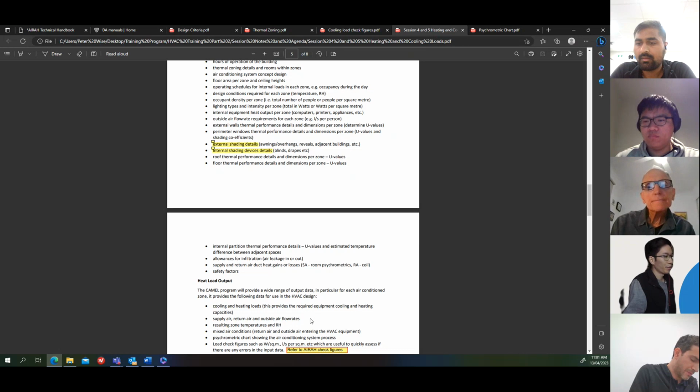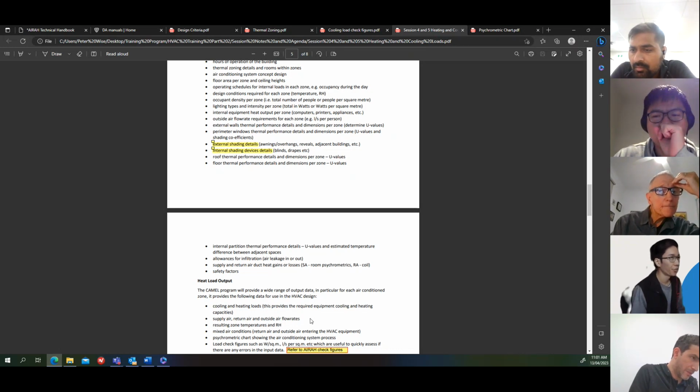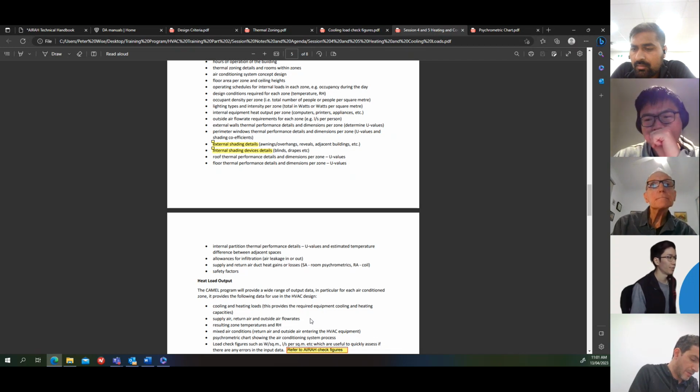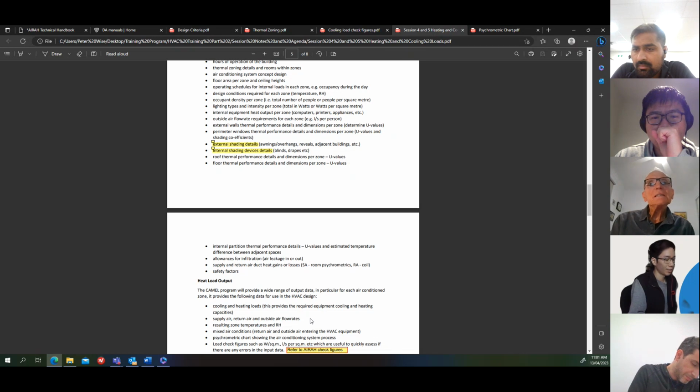Anything else? I've got a question. When you're doing the model and you're putting an input for the infiltration rate, would you always use the default value of 0.25 air changes for infiltration, or what factors can you think about to customize that value?